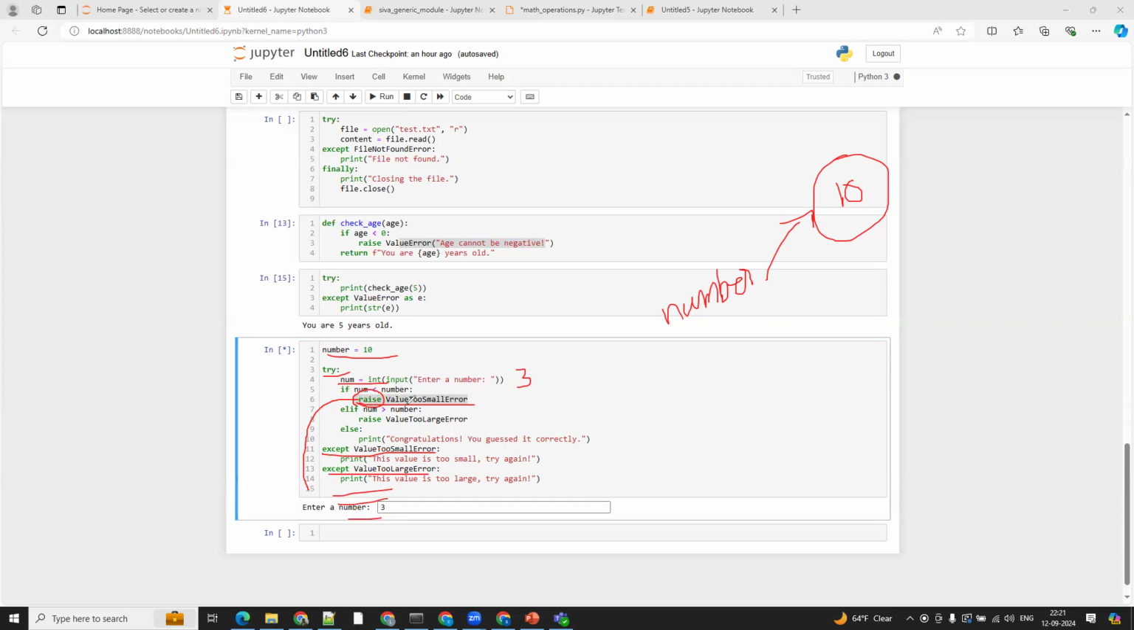Now, what will happen here is, since it is matching with this except block, it will come to this line. Since it is matching here, whatever code you have written here, that block will be executed. In my case, it will print this value is too small. Try again.